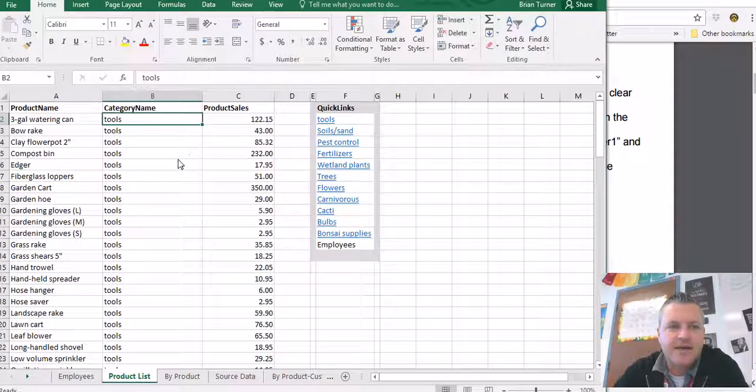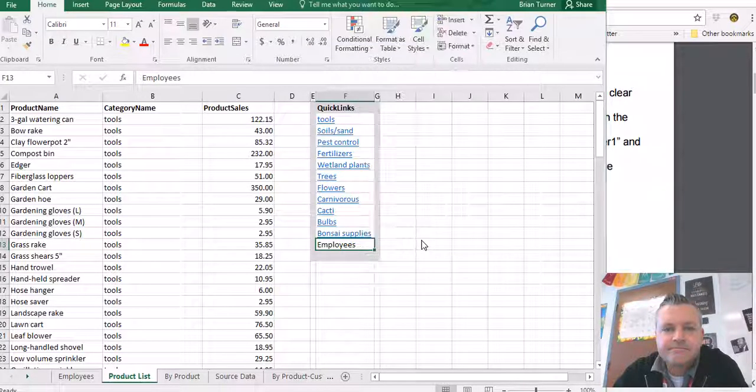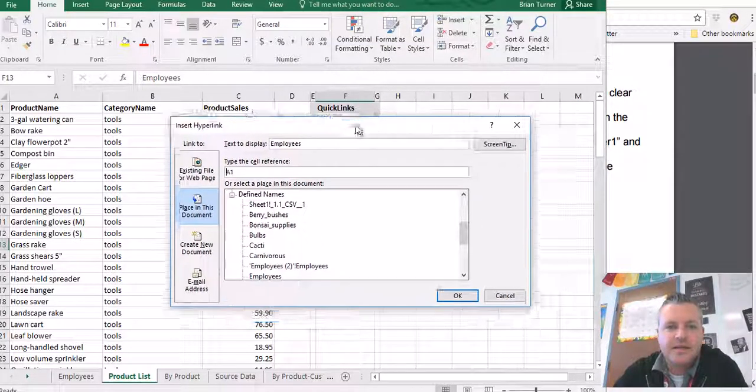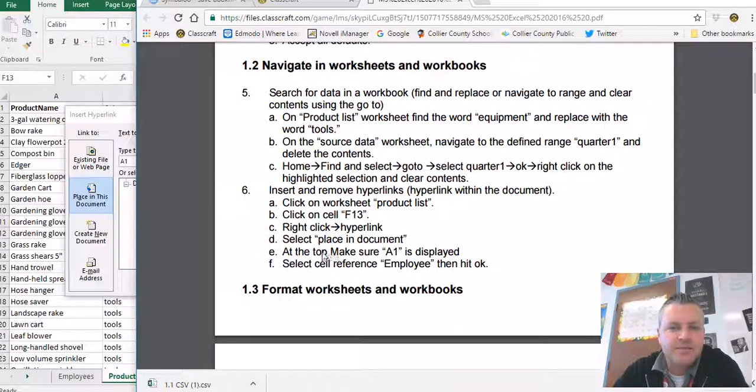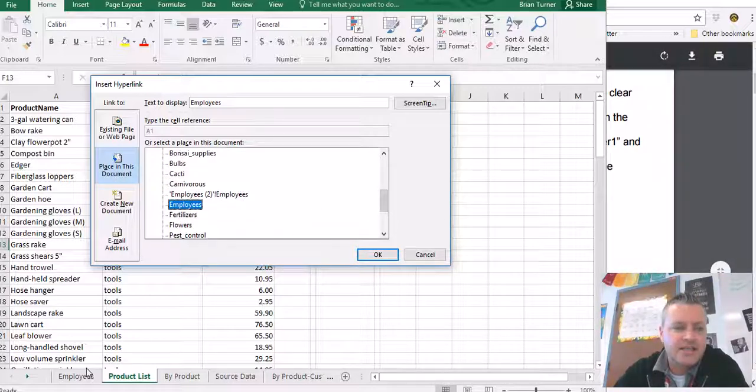All right, so click on cell F13. F13 is the only one that's not hyperlinked, and we're going to right click and say hyperlink, and then place in this document. At the top, make sure A1 is displayed and select the cell reference employee. Yep, A1 is displayed, and we're going to select the cell reference that says employees. I think it's actually employees, not employee, as your directions say, because it wants to go to cell A1 in the employees worksheet.